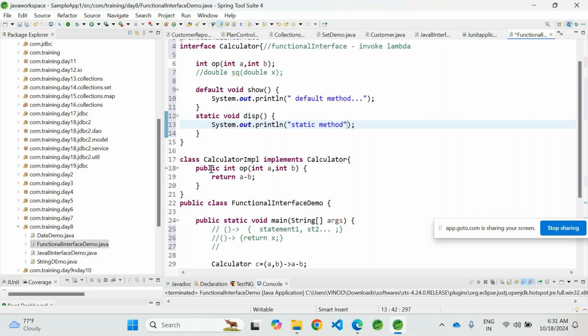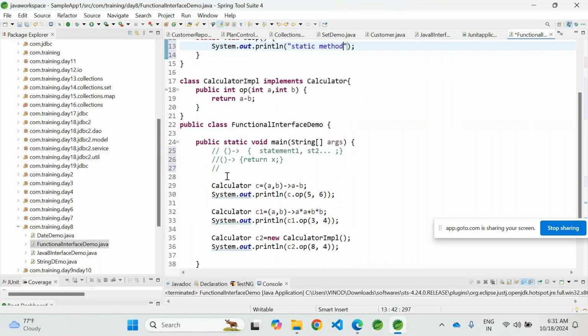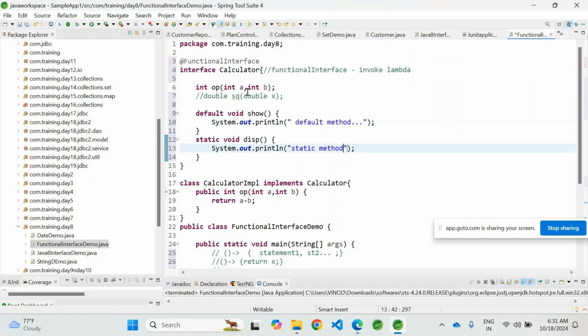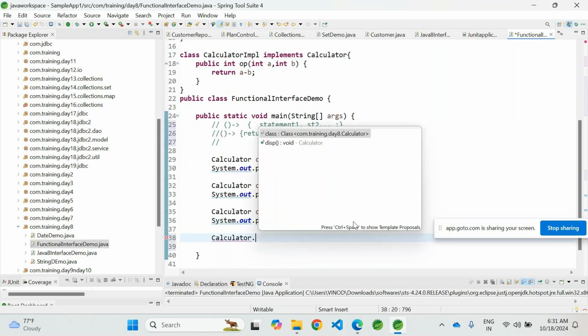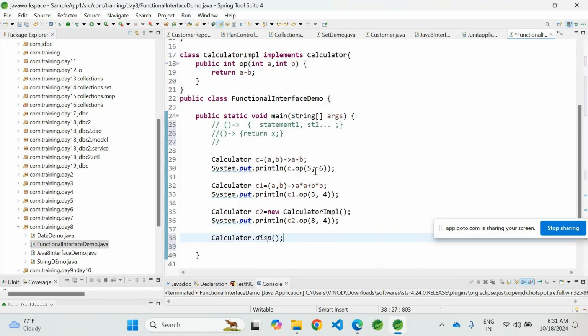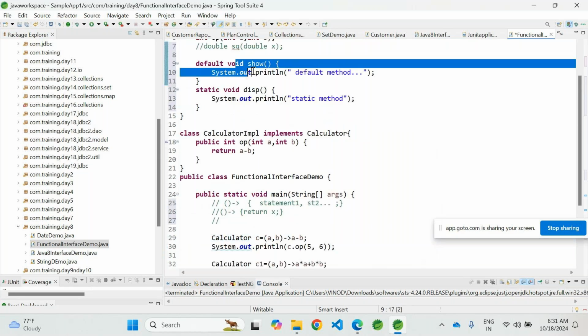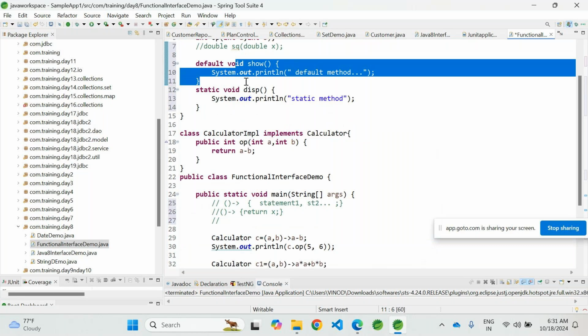Okay, it is possible. So if it is a static method, how do we call it? With the functional interface, with the interface name. Means Calculator.disk, you are able to call that. Okay. Then how do I call my show? Show can be called by creating a subclass object.